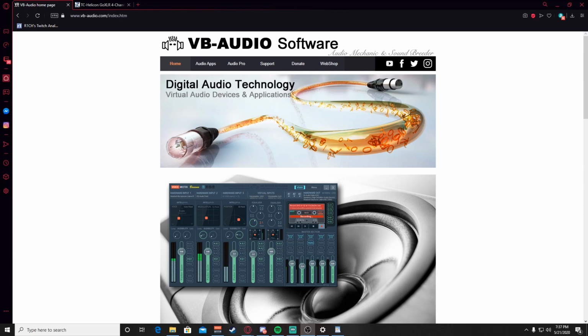This interface is very similar to the GoXLR, just not the physical. It's a digital version of the GoXLR, if you will. It's free software which you can download, link in the description box below, as well as some written instructions. Just a short version of it, so if my verbal instructions don't work, I can write it down for you guys and you can follow step by step.